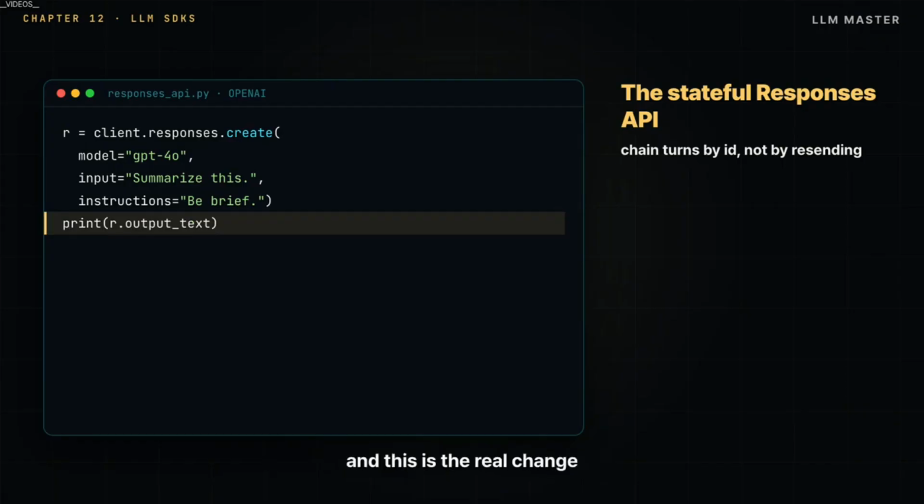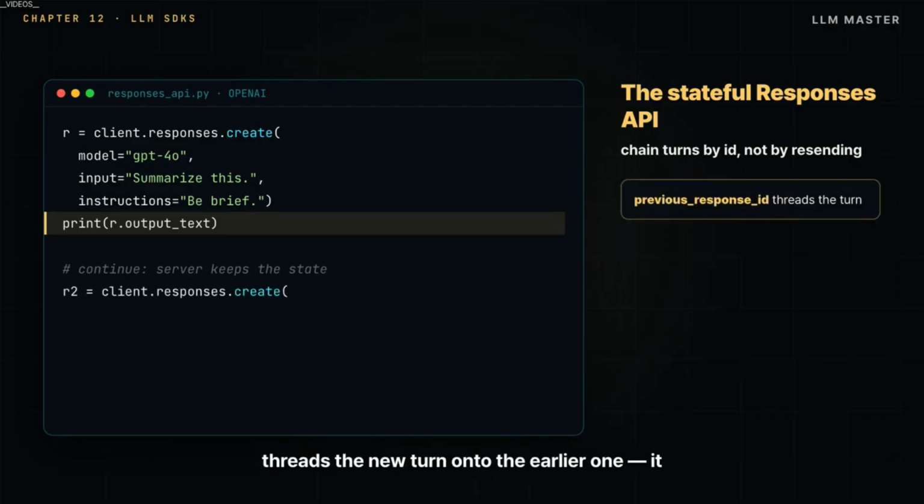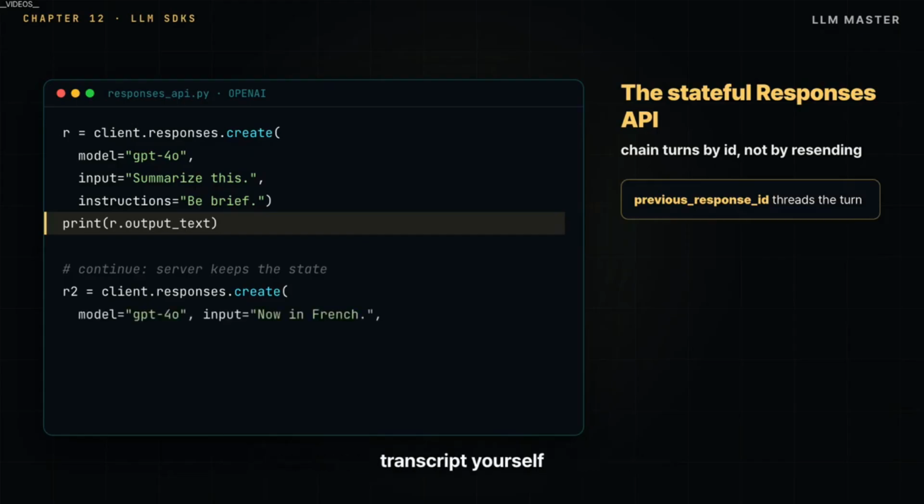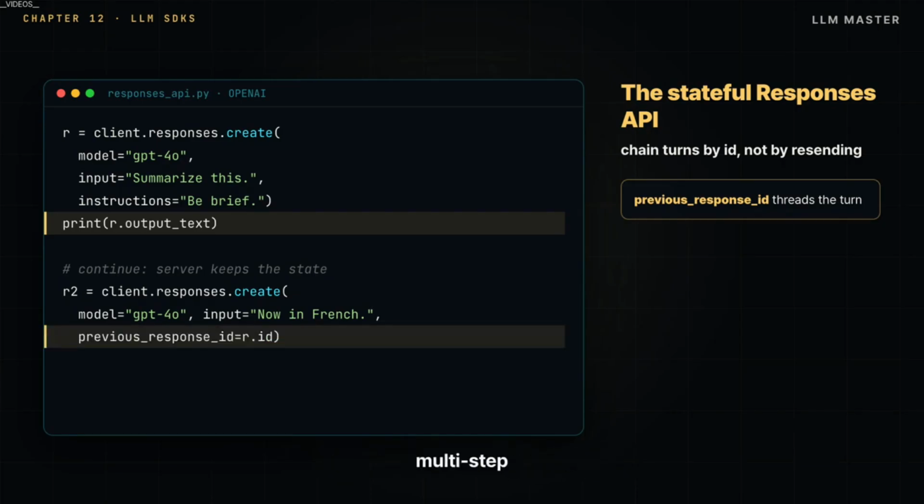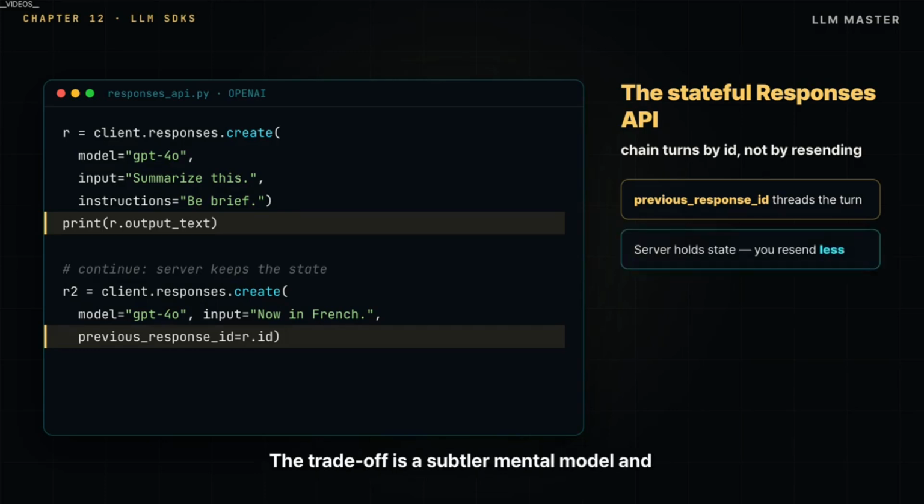Second, and this is the real change, it can be stateful. Pass a previous response ID and the server threads the new turn onto the earlier one. It remembers the prior exchange on its side, so you no longer have to resend the entire transcript yourself. That inverts the stateless assumption chat completions was built on. It's designed for agentic, multi-step, tool-using workflows where the server holds conversation and tool state for you. The trade-off is a subtler mental model and server-held state you have to manage and reason about, but it's clearly where richer agent APIs are headed.